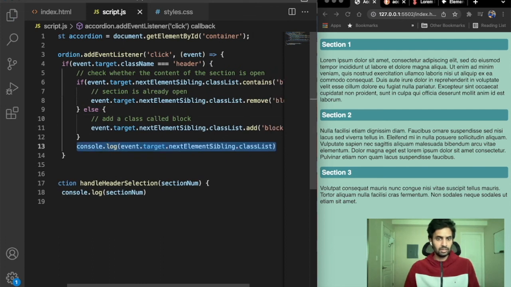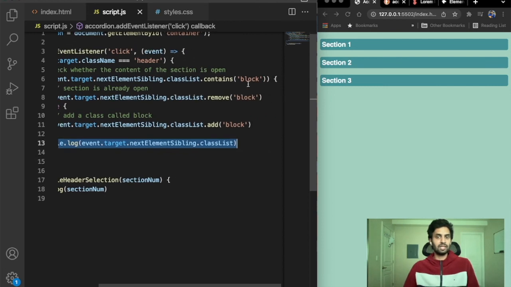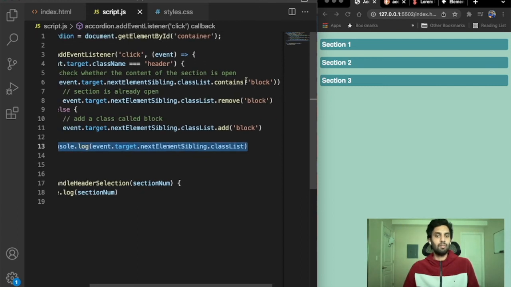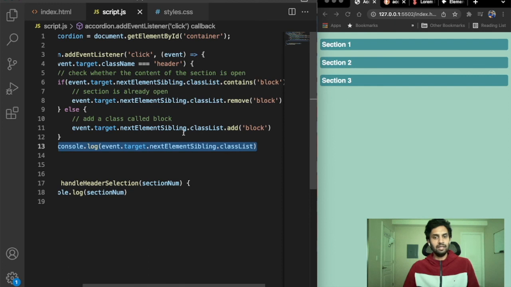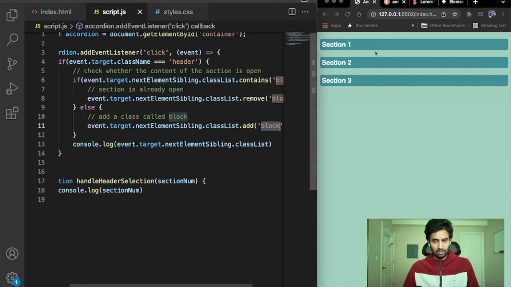In this case, I'll be adding it. So if the class list doesn't contain a class called block, I'll add it. I'll add the class called block. If it contains a block, then I'll remove it. So that way, when we click on an existing panel on the accordion, it will just toggle. So let's do that.